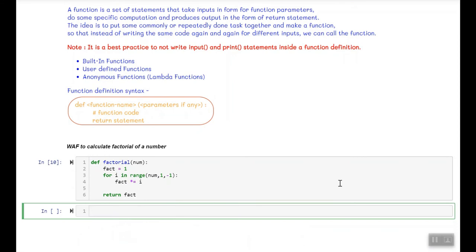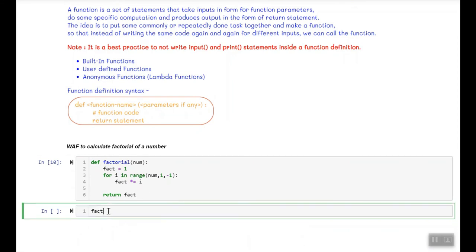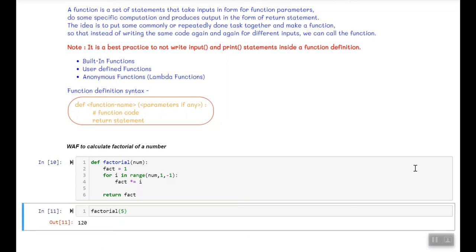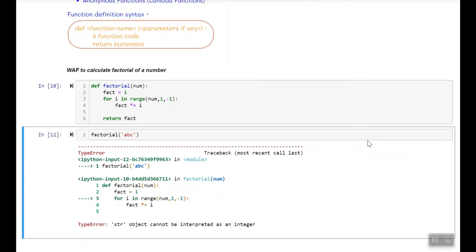Now we will see how to call a function. We will write the function name factorial and pass the value 5, and we get the result as 120. Now what if I pass a string value ABC? What happens here is it gives an error. The reason, as you can observe, is that it is coming on line number 3. So num is taking a string value, and you cannot pass a string object to the range function.